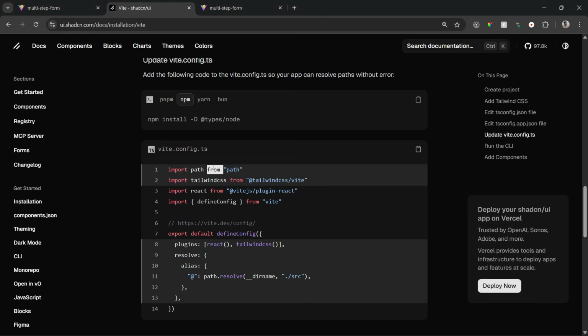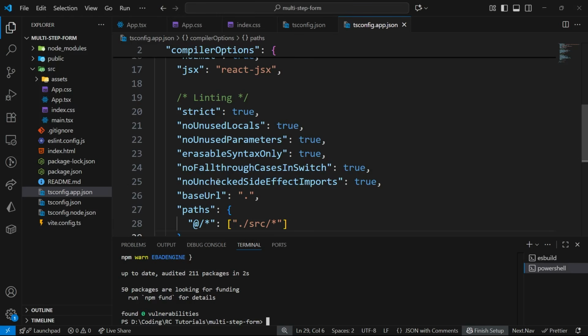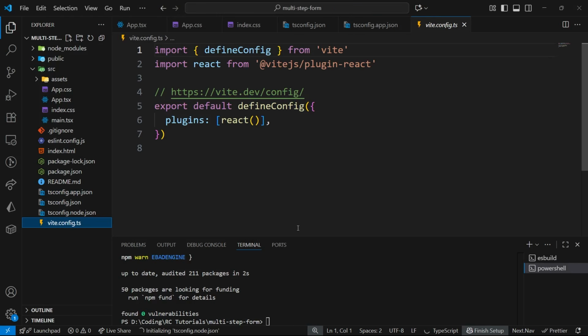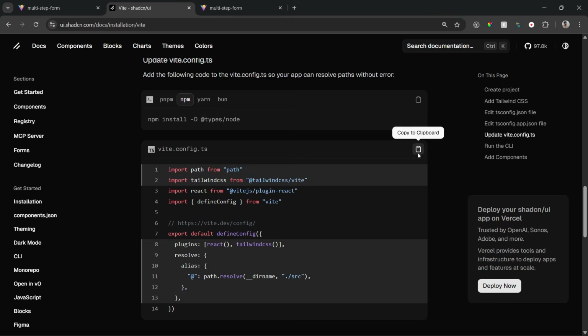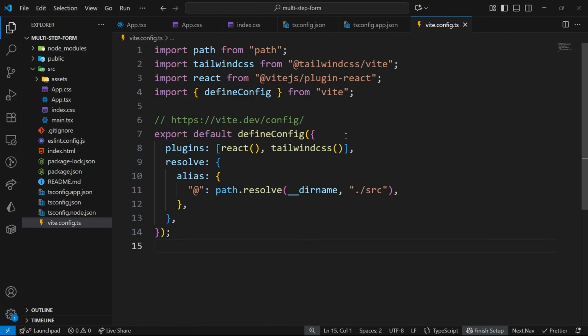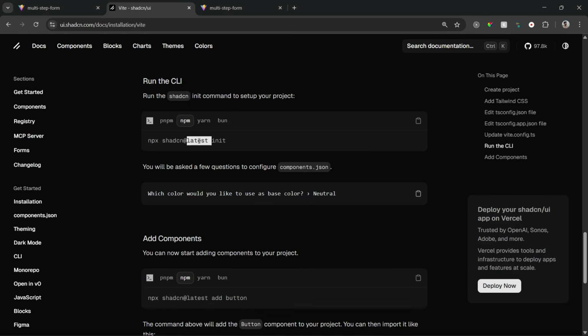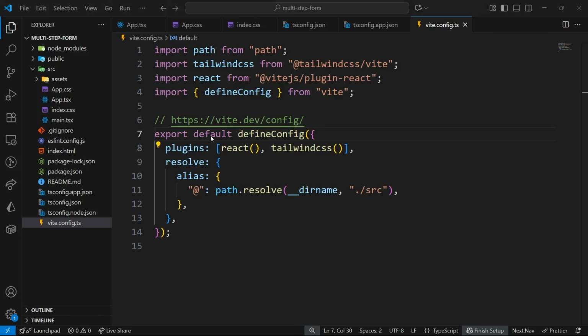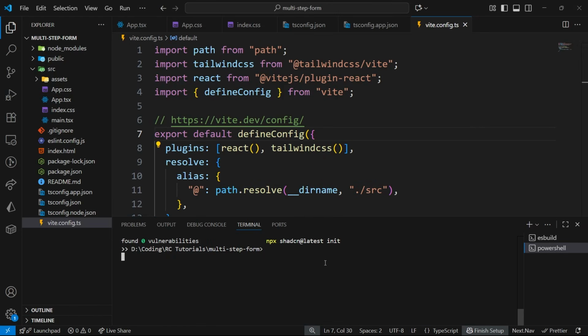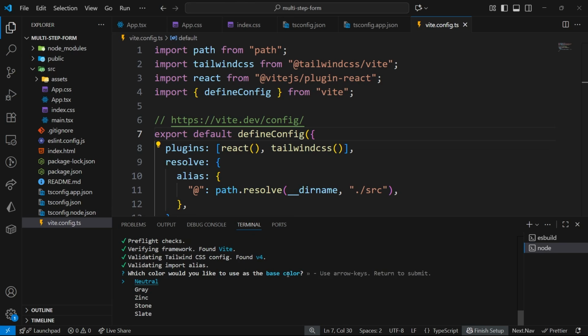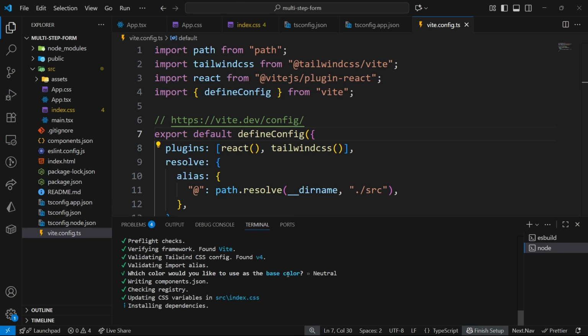And then inside of vite.config.ts, we need to import Tailwind CSS. So over here, vite.config.ts, let's just copy it and paste it right here, right? Something like this. And with this, mostly our configuration is done. Now we need to install ShadCN UI. So in the terminal, just paste npx shadcn@latest init. Proceed, yes. It's gonna ask the base color. I'm just gonna press enter for neutral, and it will do everything by itself by installing dependencies and all.